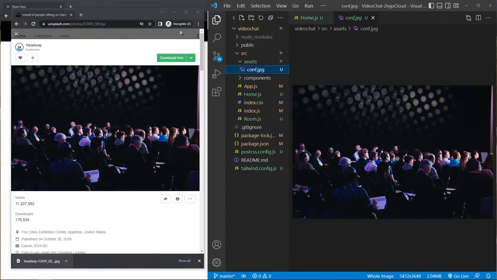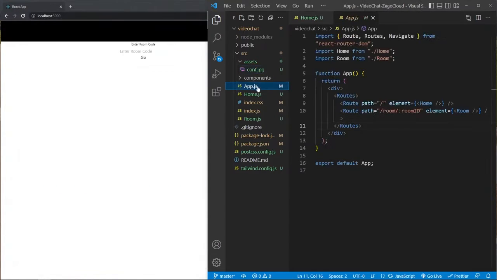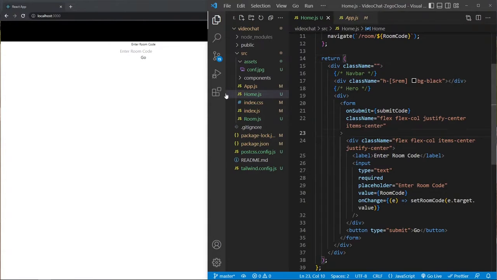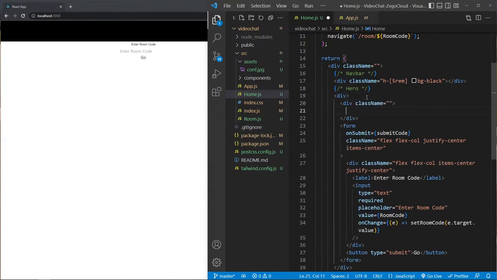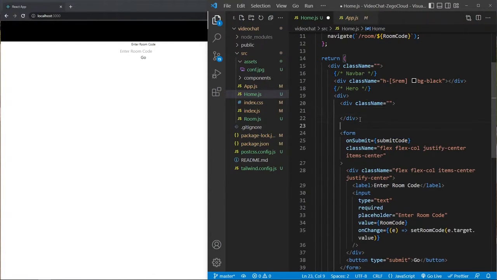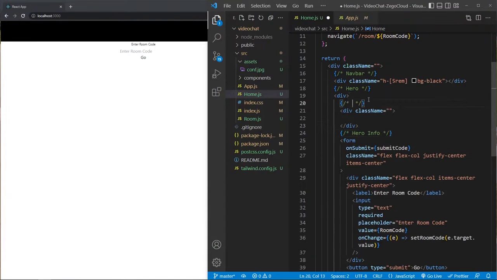So conf, okay, wait a little bit for this to load as well. Bam, bam, perfect. Now this will be our background image. So if you go to home right here, we'll have the room code. Yeah, so inside the hero, this will be like our background image. So I'll have a div right here. This will be the background image, and this will be the hero. So hero info, and this will be image.